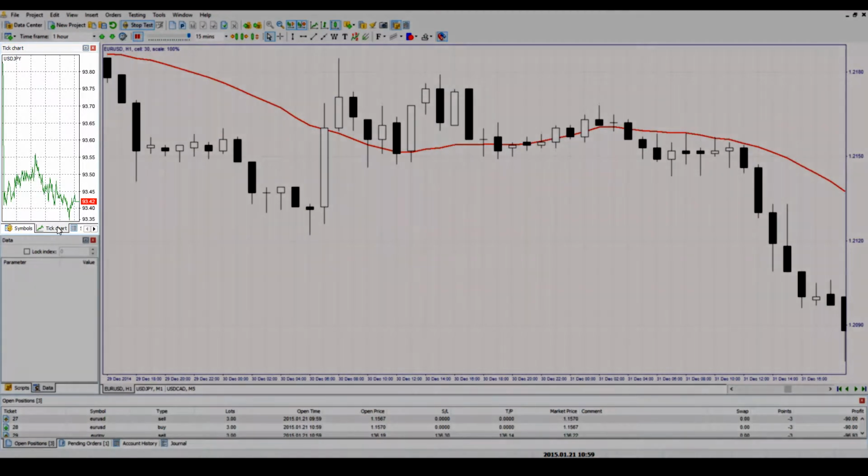The tick chart shows the price changes within the current bar. In this example, you can see that the bar was opened at 93.41. Then the price went down and reached the 93.35 value. At last, the bar was closed at its high level at 93.42.